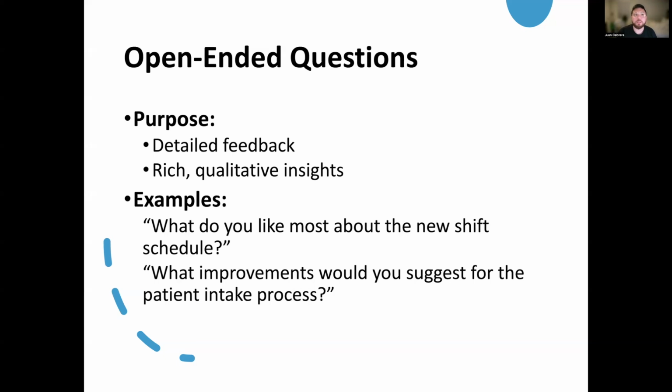For example, if we're assessing the new shift schedule, an open-ended question might be, what do you like most about this new shift schedule?